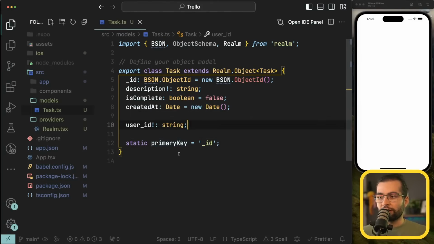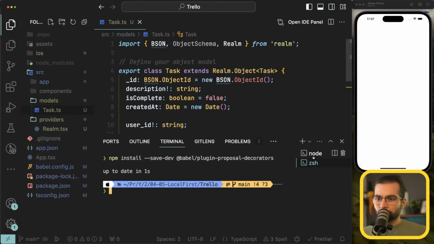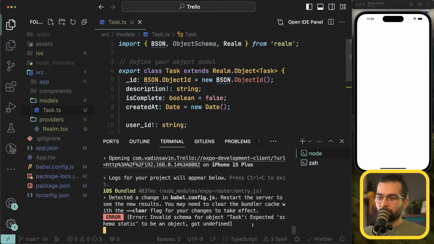And finally, we need this static primary key to define which of these fields is the primary key. So we are using the ID as the primary key. And because we have installed that Babel plugin, the schema is going to be automatically generated based on all of these fields that we defined here. So let's go ahead, and where our project is running, we see an invalid schema for object task. That's because we need to restart our server.